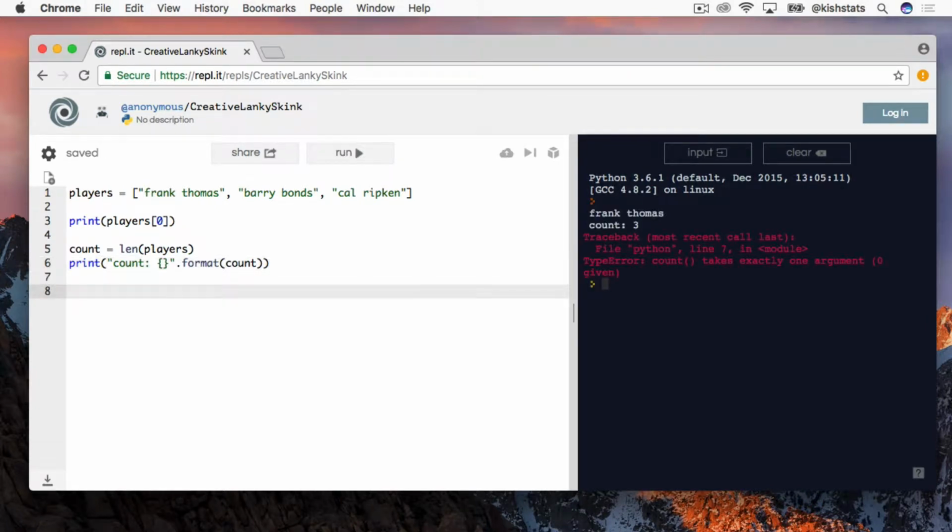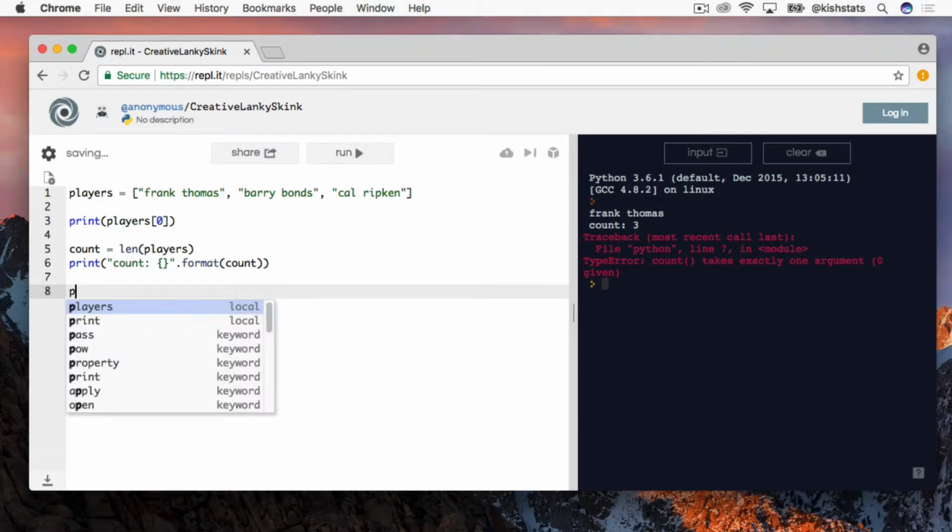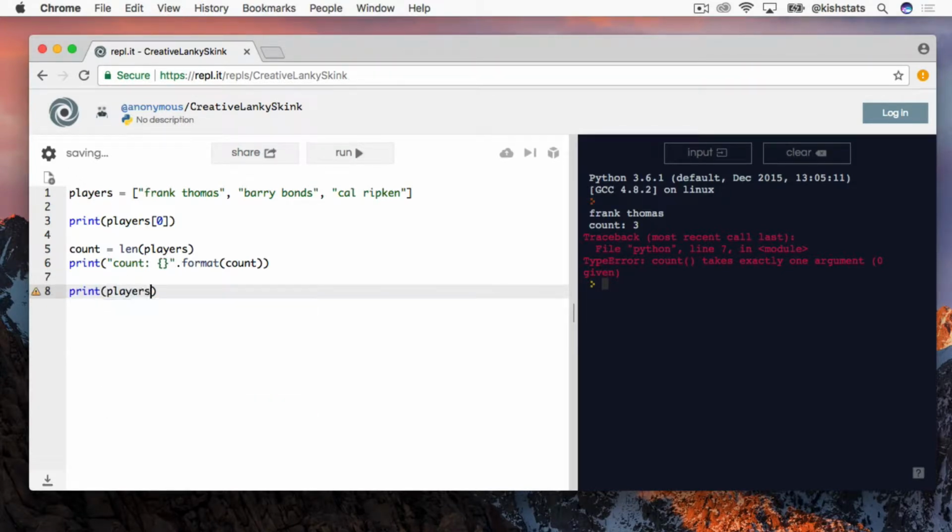Getting the last item in the list, we can also use the length and index to do that. So we'll go ahead and set up another print function, players. Since it's 0 based, we'll have to subtract 1 from the length. So if we go length, players, and then subtract 1, that will give us the last player in the list. So the index value is actually 2 because we're starting with 0. So Frank Thomas would be 0, Barry Bonds would be 1, Cal Ripken would be 2.